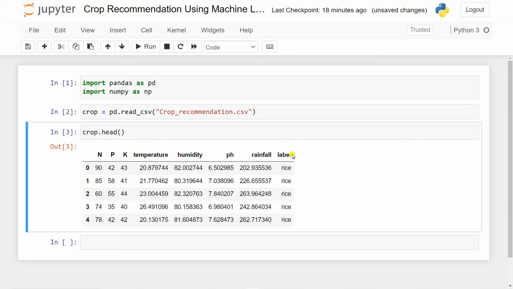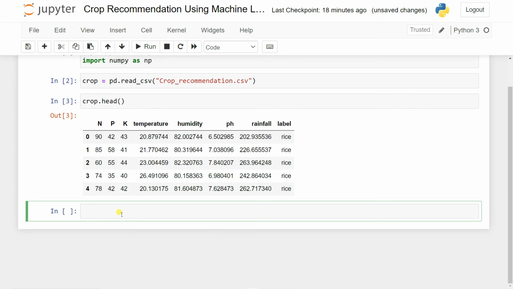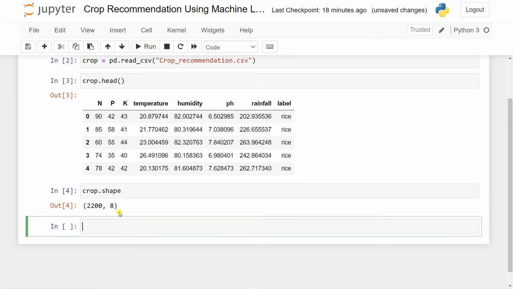Okay, fine. Now let's have a look at the shape of our dataset. For that, we can use crop.shape so that we can see how many rows and how many columns are available. It has 2200 rows and 8 columns, I mean 8 features: 1, 2, 3, 4, 5, 6, 7, 8. So 8 columns and 2200 rows.